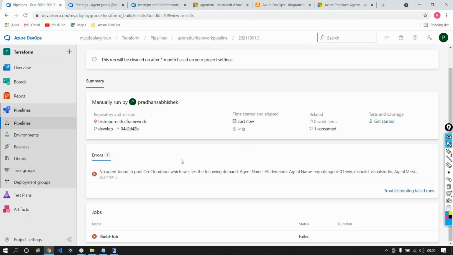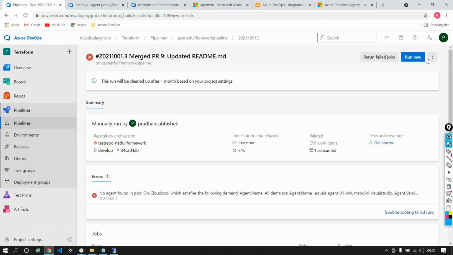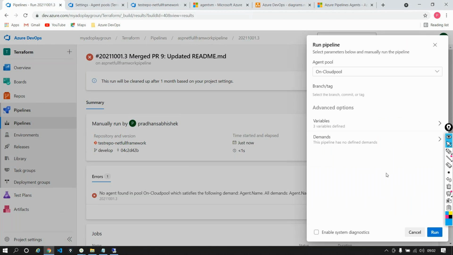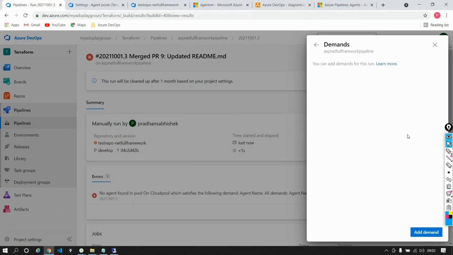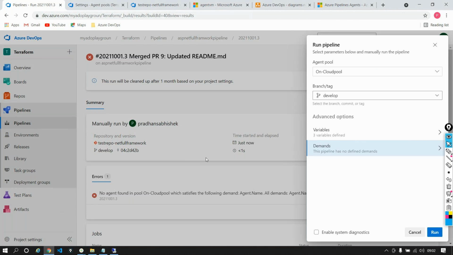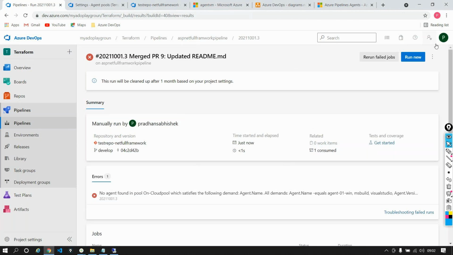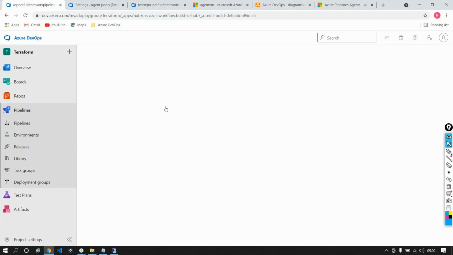Now, should I edit the pipeline itself? You can edit this definition also. There is something called demands, and you cannot delete a demand otherwise. Okay, fine, so you'll have to edit this on the pipeline. Edit this pipeline and remove the demand out there.